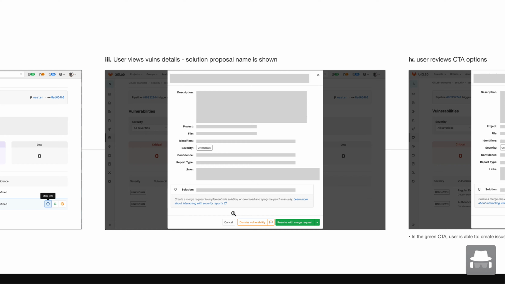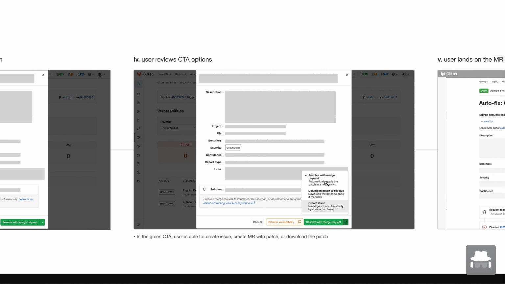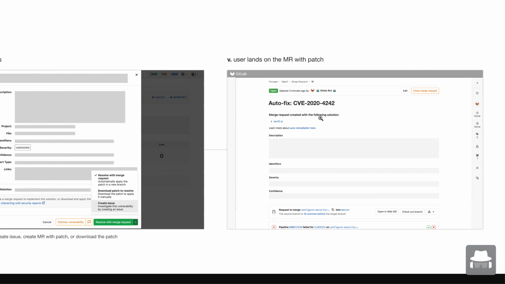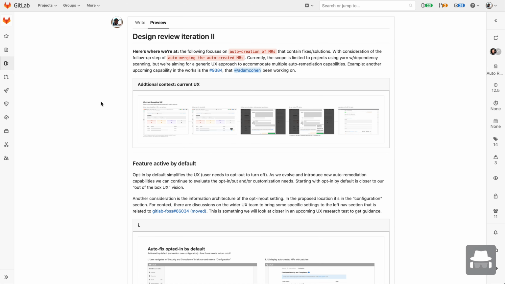Either way, my options from here would be to resolve with a merge request, so that would create a merge request, download the patch locally, or create an issue around it. To follow through with this flow, it would just open up the merge request, and some of the details provided would be added to the description. So that's currently where we're at. Again, what we'd like to do now is look at how we can have merge requests with fixes automatically created.